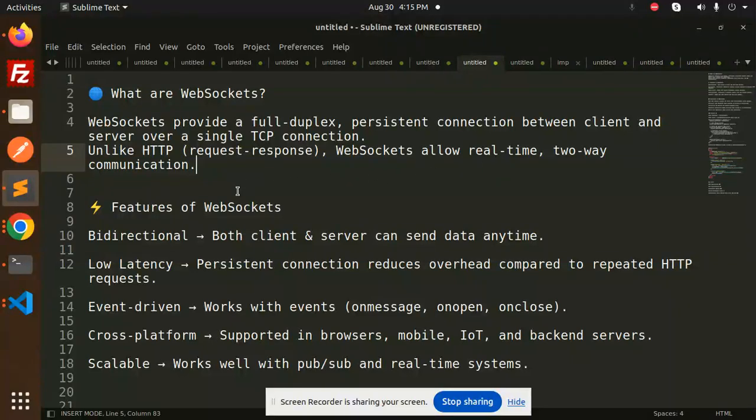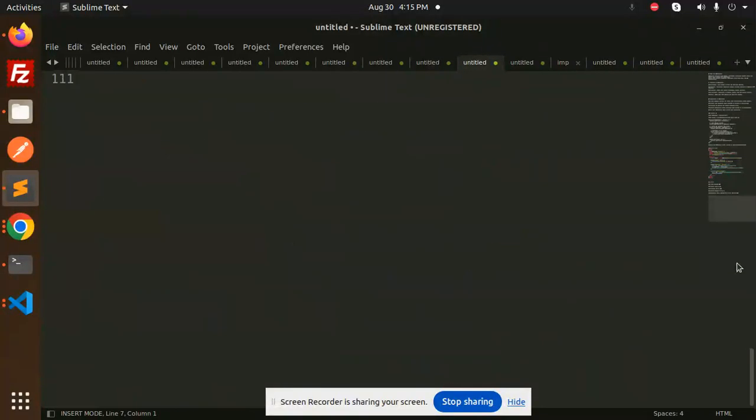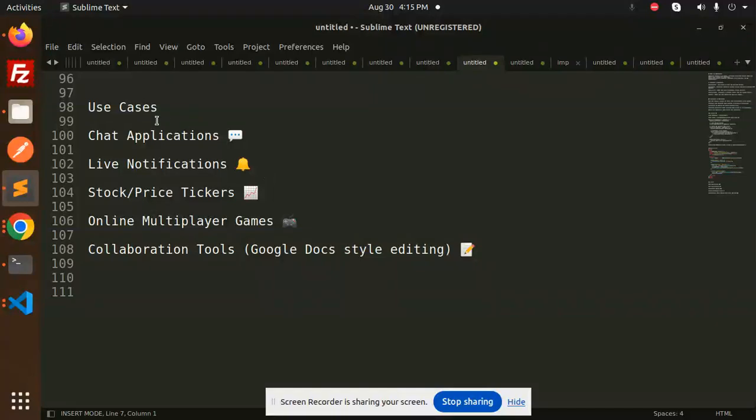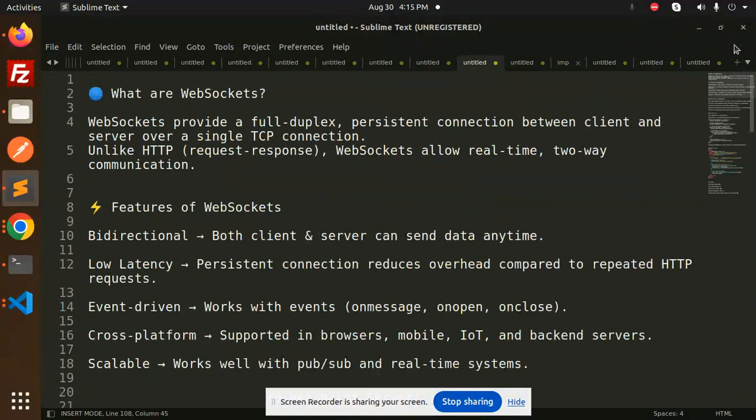Okay, so before going to the features, let's understand the use cases. Chat applications: whenever you do chatting, we are using WebSockets. Live notifications, stock prices and tickers, like real time. Online multiplayer games, in that case we are using WebSockets. Collaboration tools, Google Docs-style editing and everything. Okay, so these are the use cases.